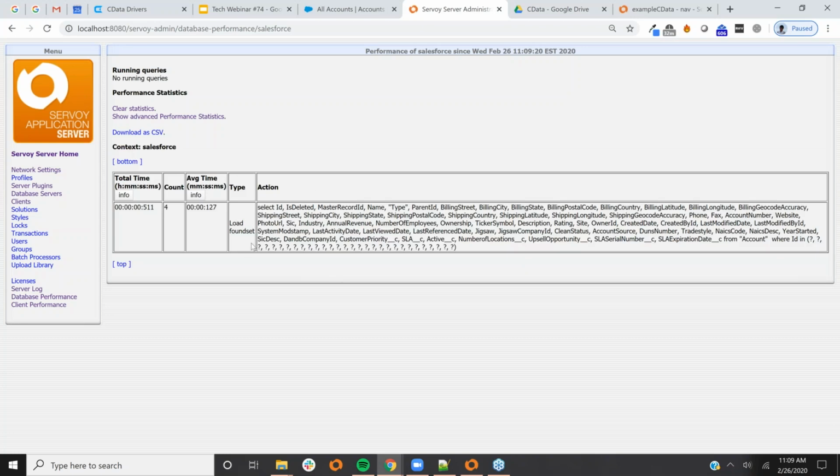Now you can see I'm loading in chunks of records, and looking at the performance, it was pretty performant. I called that 4 times with an average of 127 milliseconds. So this really feels just like connecting to other data sources in the way that Servoy developers typically do.